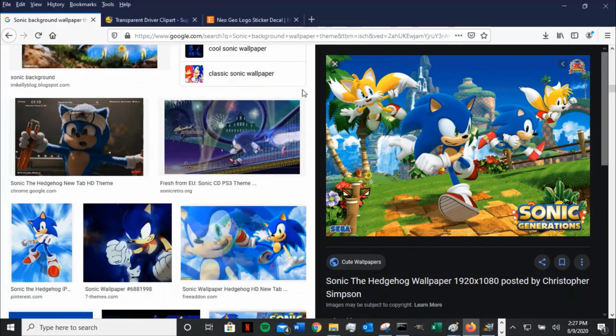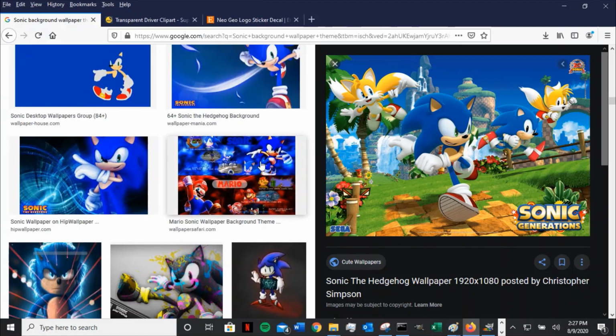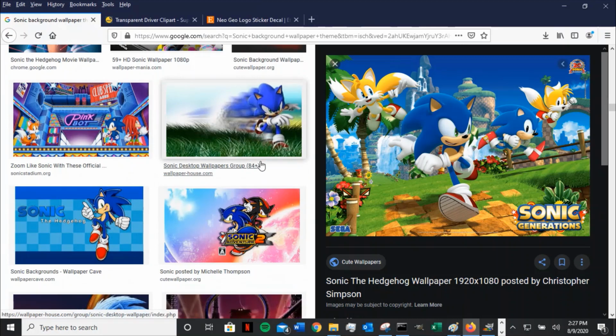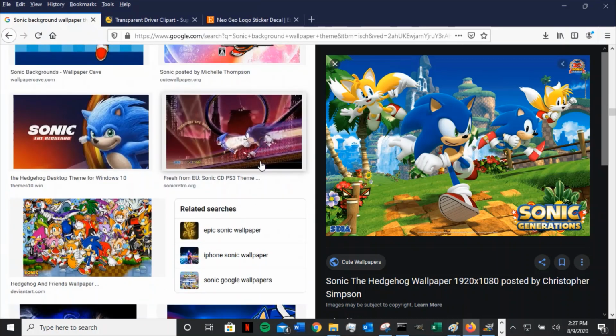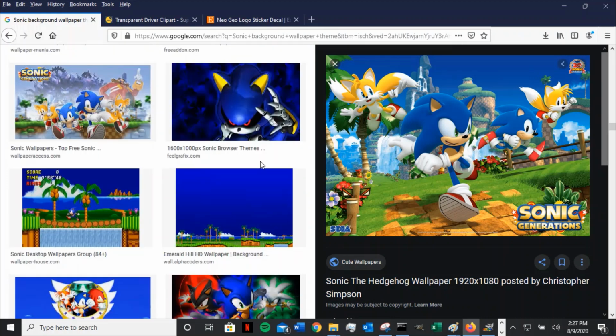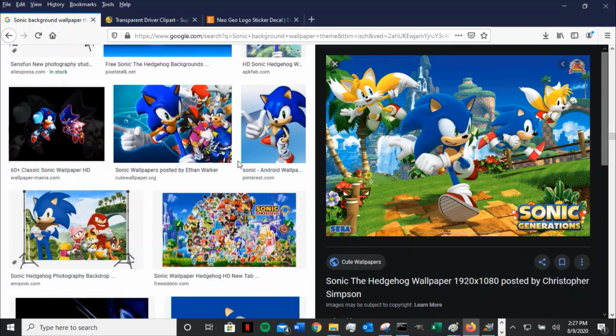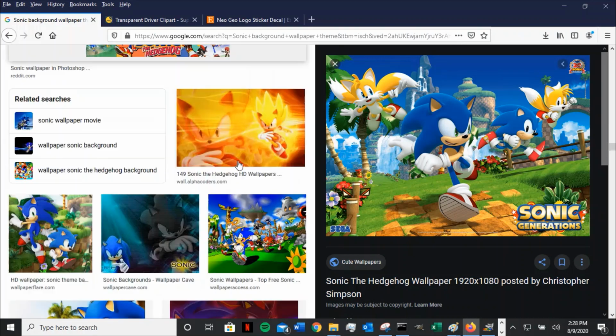So let's look at Sonic the game. See if we could find his whole family gang together. Now you might not find the exact one. Oh, this is the one that I used last time, but the picture was messed up, so I changed it. Let's see if we can find the other one.